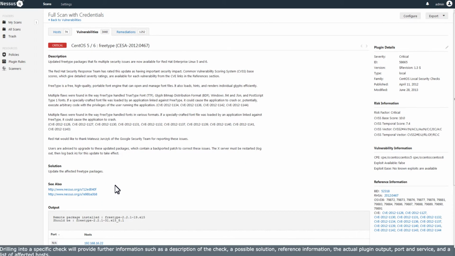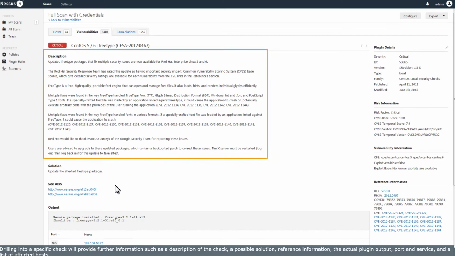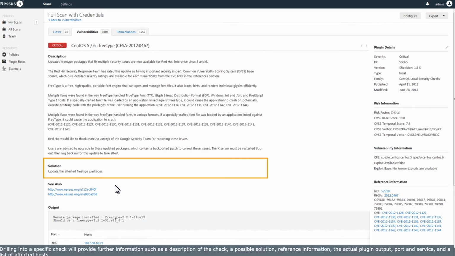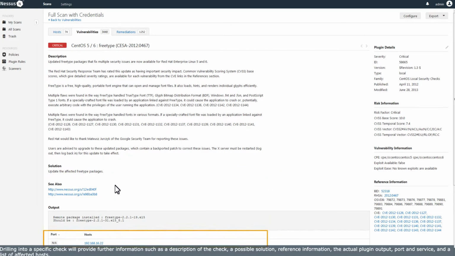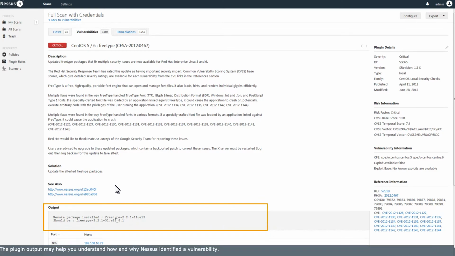Drilling into a specific check will provide further information, such as a description of the check, a possible solution, reference information, the actual plugin output, port and service, and a list of affected hosts. The plugin output may help you understand how and why Nessus identified a vulnerability. For example, the plugin output may give details about a vulnerable file, and it will also list the latest version of the file that is not affected.